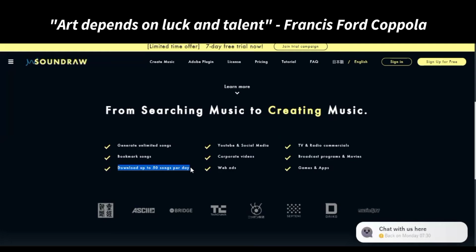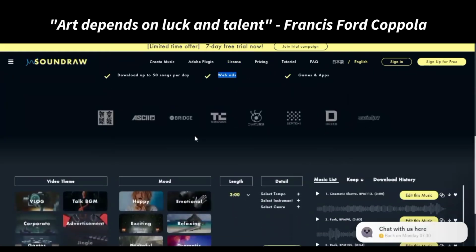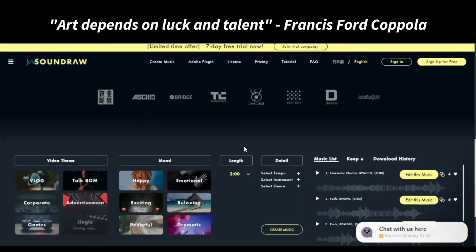And I'm going to show you a trick so that you can actually download the whole thing for free, but I'm going to give you the option that you should always use the licensing, because it's the right way. Now, web ads and games and apps. Okay, so here you can see TechCrunch is also being used.